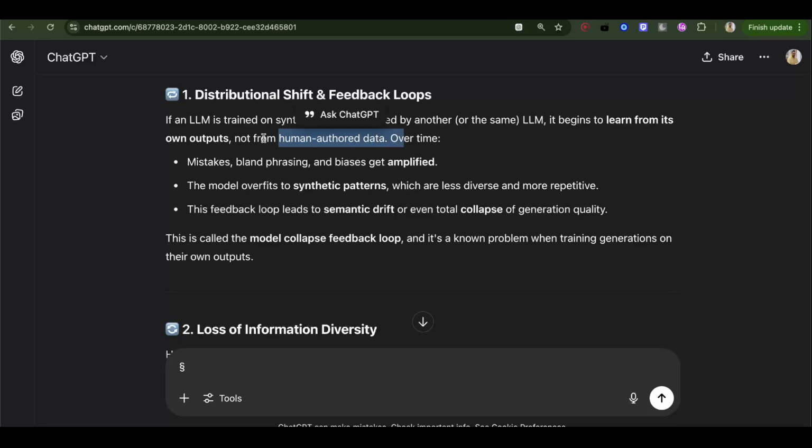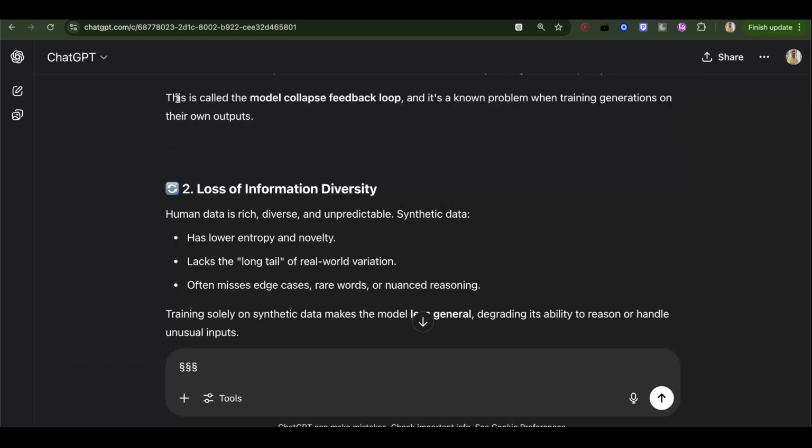But I think if we train on a lot bigger model, then this is just distillation. So it's not as bad. The model overfits to synthetic patterns which are less diverse and more repetitive. The feedback loop leads to semantic drift or even total collapse of generation quality. This is called the model collapse feedback loop, and it's a known problem when training generations on their own outputs.